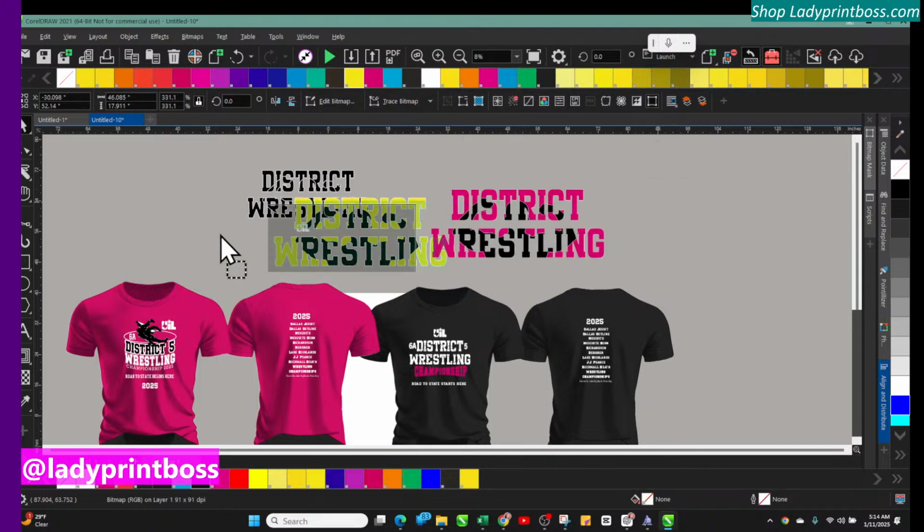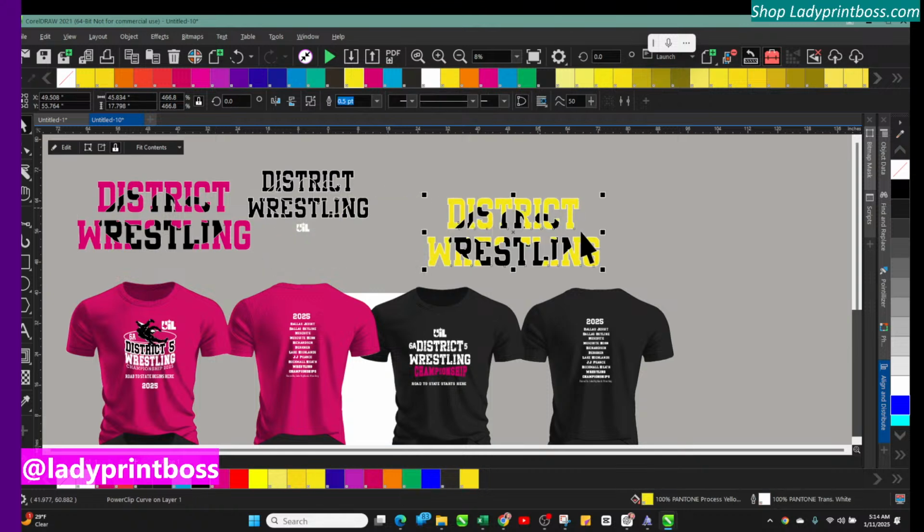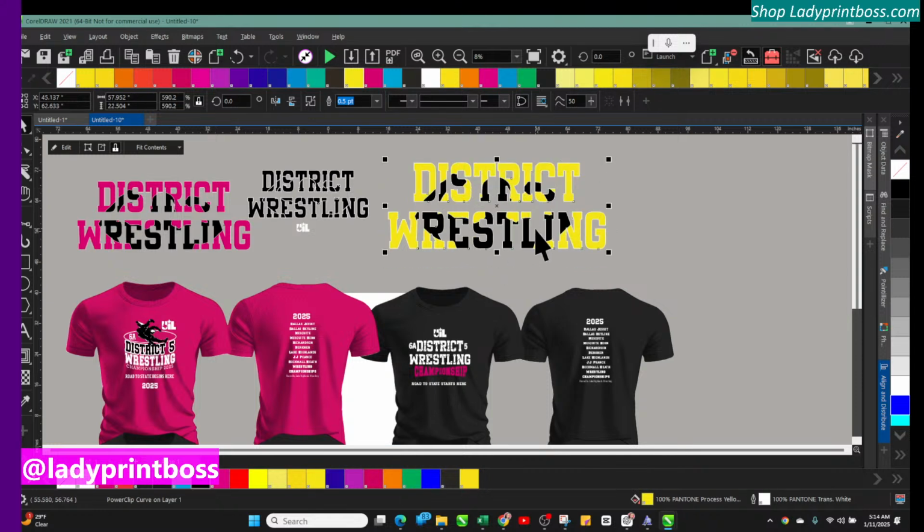So if I wanted to keep it, that's a PNG. If I wanted to keep it where I'm screen printing it in two colors, and I always want that background to be black ink, then I would leave it like this and not combine it. Hopefully that makes sense.